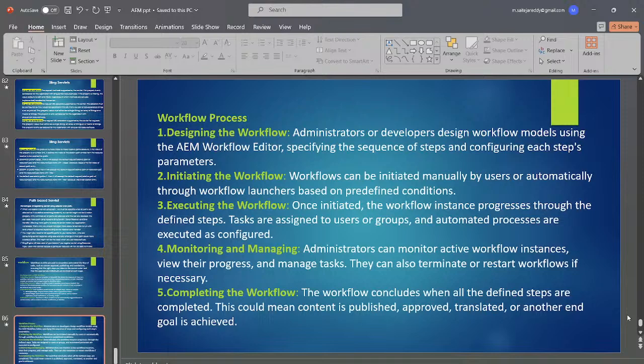Here we can create the step-by-step process, whatever we want in that workflow, and we can configure those steps as well as the parameters of each step. Initiating: the workflow can be initiated manually by users or automatically through workflow launchers. So we can initiate our workflow in two ways: one is manually, and another is by using the launcher.